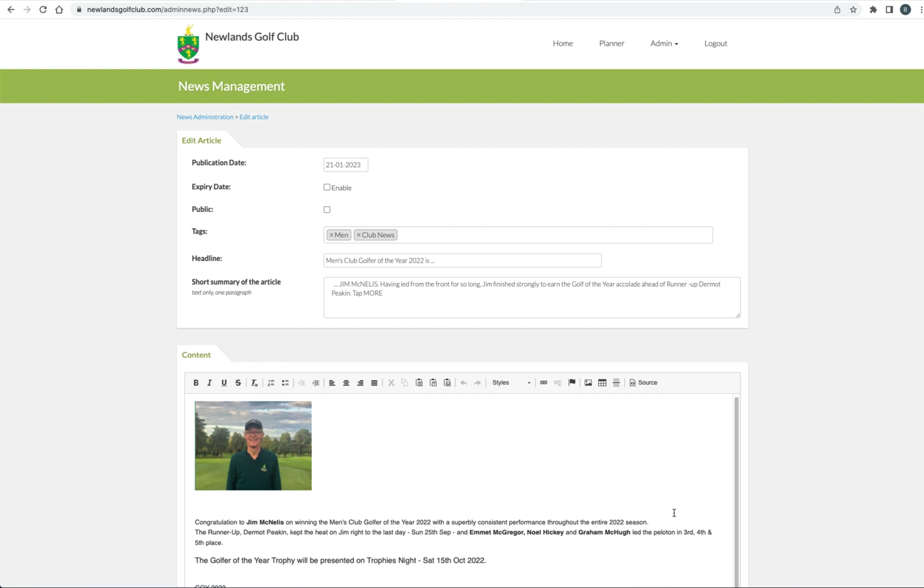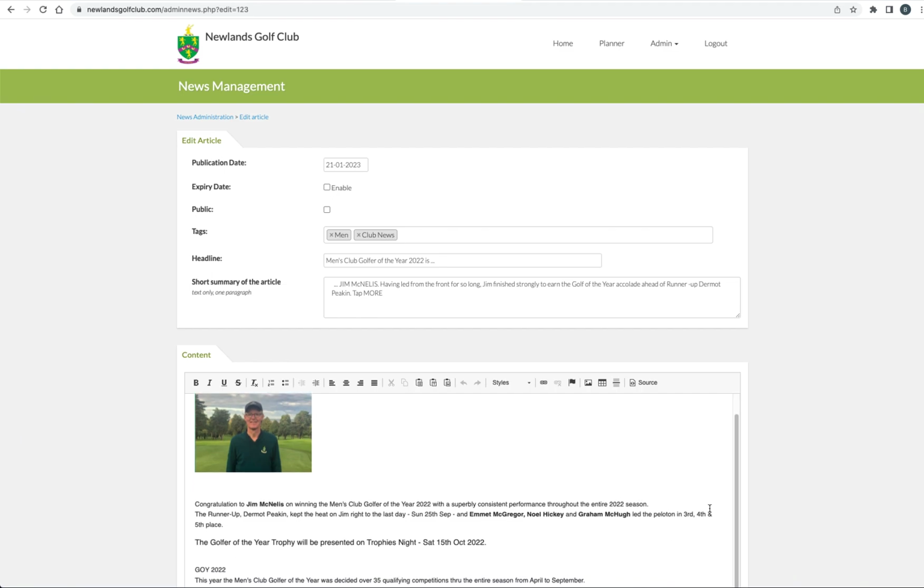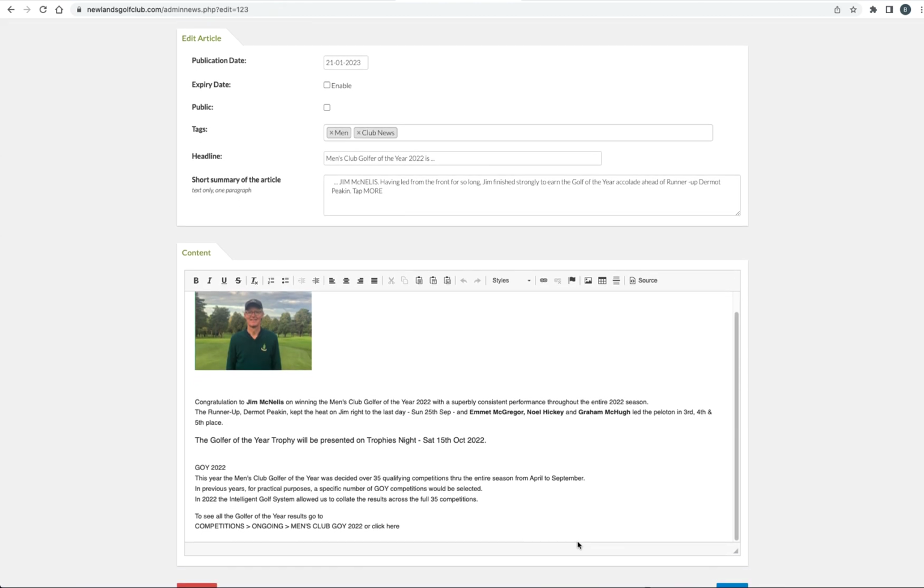Next thing we want to look at is how we link some text in the news item to another page on the Newlands website. For example, here at the bottom of this news item, it says you can go to see the Men's Club Golfer of the Year 2022 information by going to Competitions, Ongoing, and choosing Men's Club Golfer of the Year from the drop-down menu, or you can click here. So we're going to make the text "click here" a linkable set of text.